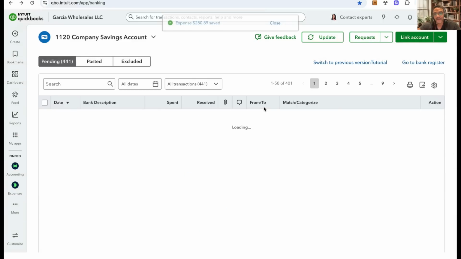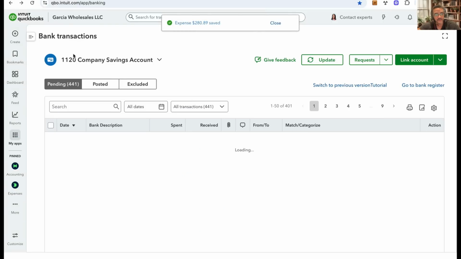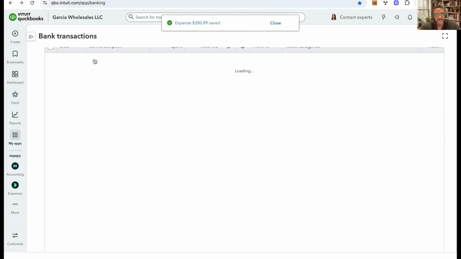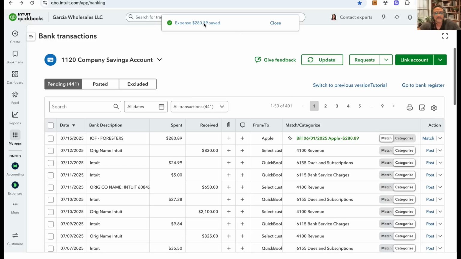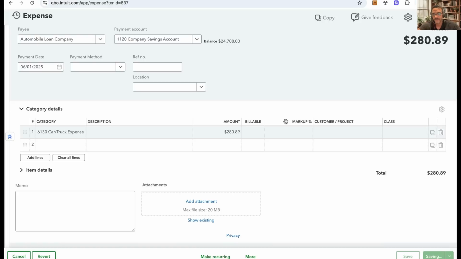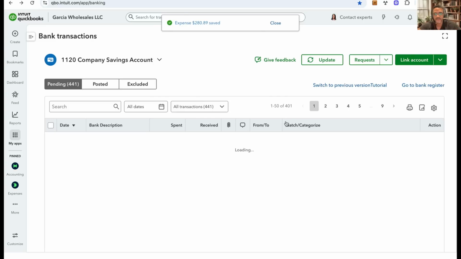So now I have two transactions. Actually, it was the company savings account. So it's not going to match that one because I picked the wrong bank account. So I just got to go back and fix that. So let's open up that transaction. So now, again, we have two transactions that are possible matches.